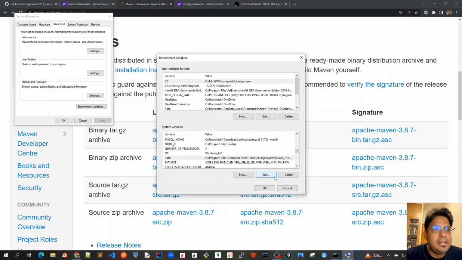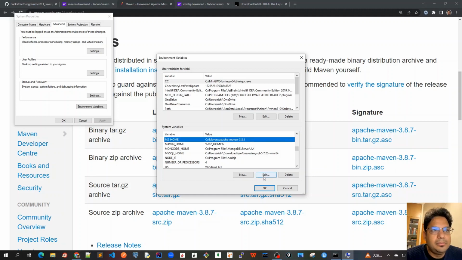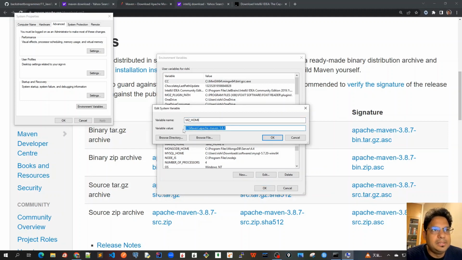So there would be two environment variables that we have to set. The first one is M2_HOME and another one is MAVEN_HOME. I already set these two variables here. So for M2_HOME, for example, just extract it and point the variable value to wherever you have extracted this Apache Maven 3.8.7. For me, it was 3.8.1. It's fine. We can use 3.8.1 also. So just set this variable M2_HOME like this.